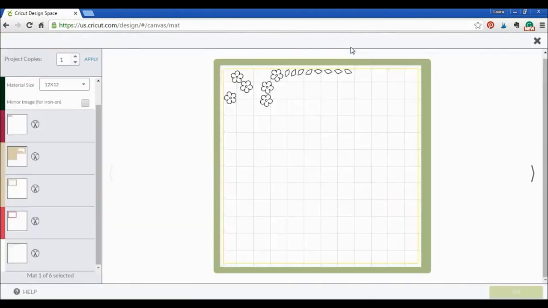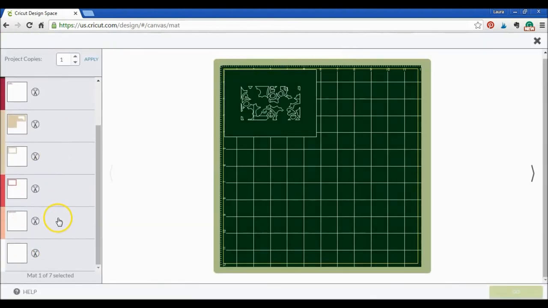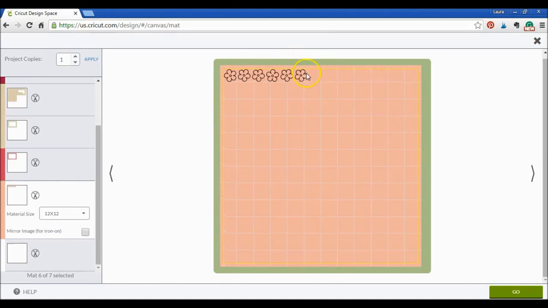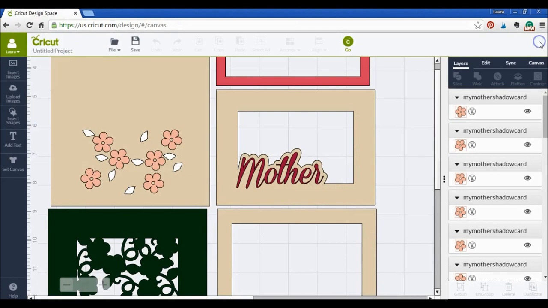And then when you go into your cutting mat, it will just put them here in a row. They're not how they are placed on the card, but this is the best way to make the most efficient use out of your cardstock without wasting a lot of blank space.